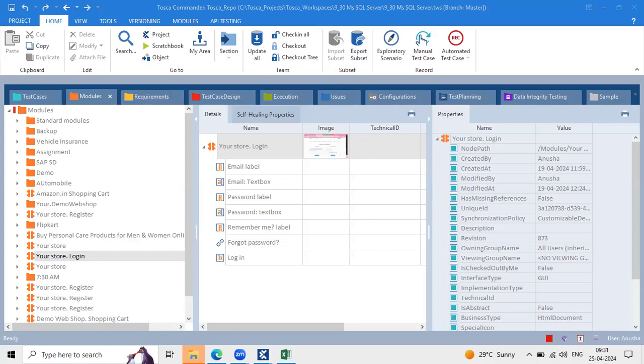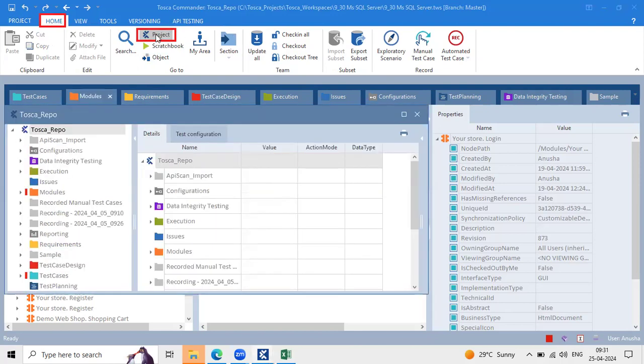Okay. And here, see team, one thing here. Which project did I join? Let me show you that. If you go to this home tab and go to this project option, click on this project. So what is the main root project here? What is the root project? Tosca project. Tosca repo is the project name.